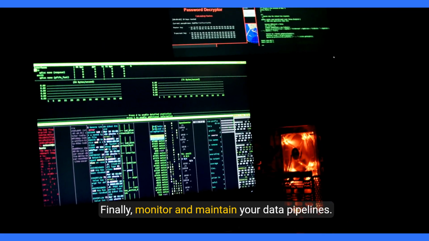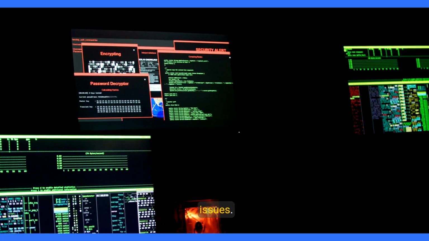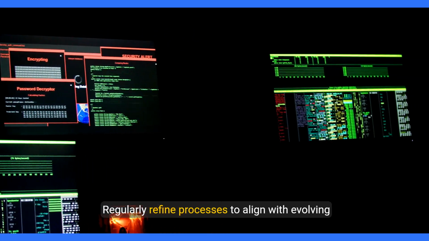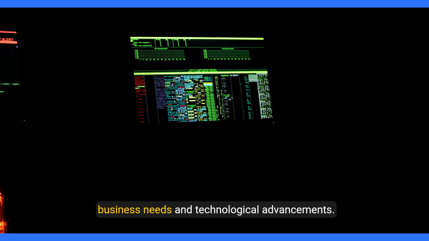Finally, monitor and maintain your data pipelines. Continuously check for data drift and quality issues. Regularly refine processes to align with evolving business needs and technological advancements.